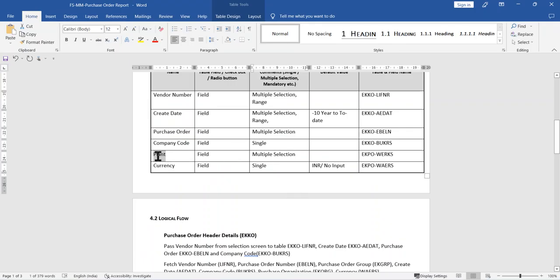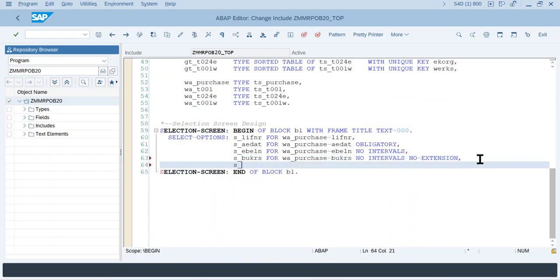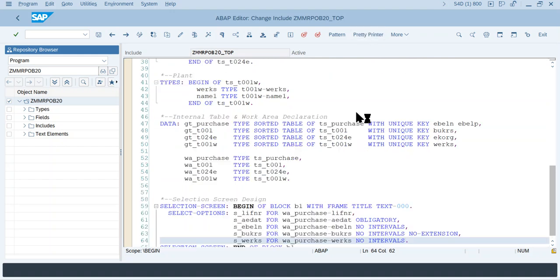Here plant, they need a single field, also multiple selection. So let's use S_WRKS for work area underscore purchase WRKS. It is a single field and also multiple selection is required. And the last one, maybe you can use the parameter.